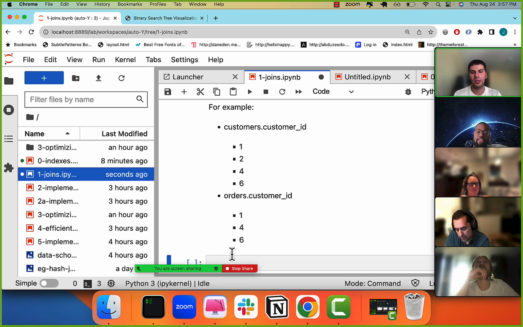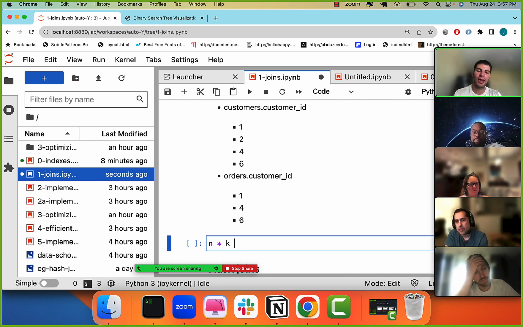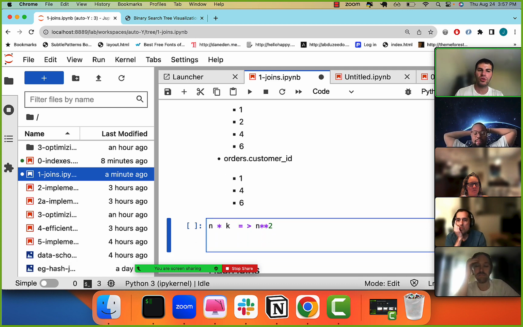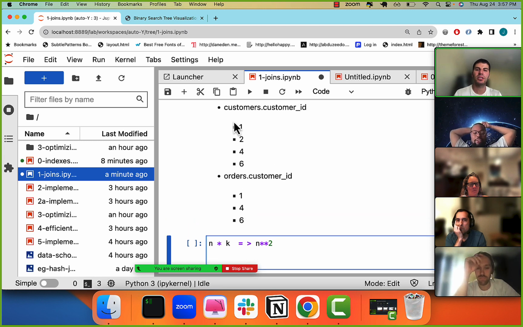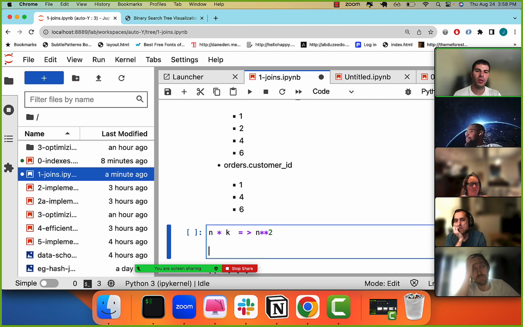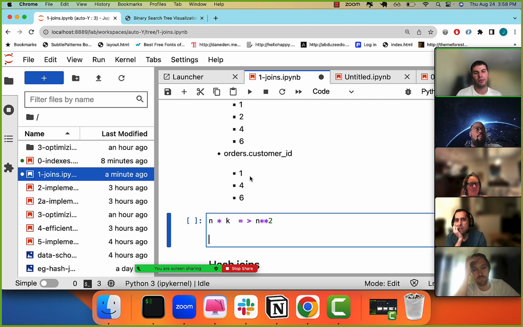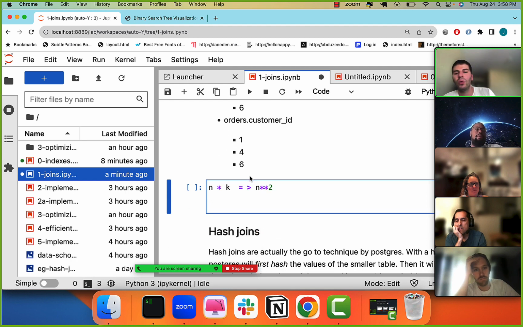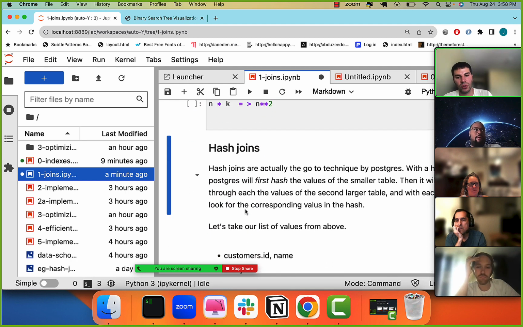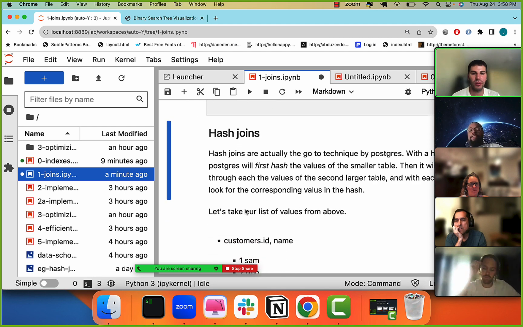What's the cost of this? N times k, where n is one column and k is a different column, but it's effectively n squared. Because of that, this strategy is only used by Postgres or SQL if you have a small amount of data, meaning like 10 rows in each of these tables. Otherwise, it will try to employ a different technique. The go-to one in Postgres is a hash join, which probably makes sense.